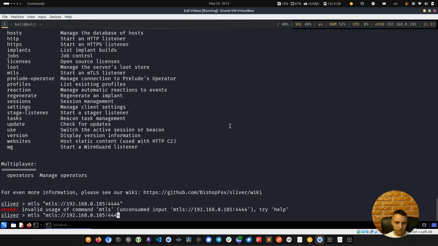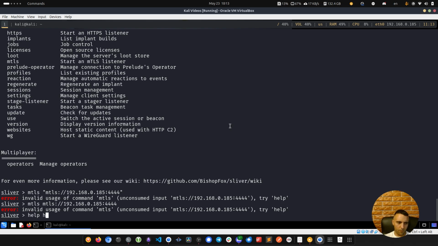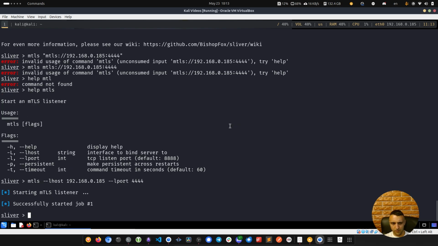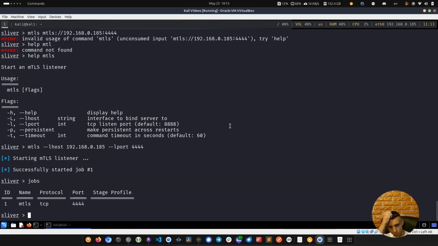Okay, maybe remove the quotes. Okay, help MTLS. Oh yeah, sorry, my bad. So you have to do MTLS minus lhost to be that. Then minus port to be four in that case, and that's it. So now if you do jobs, now you can see that we can accept connection.